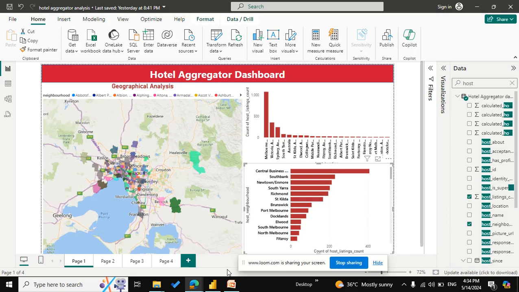This video is about my task 3 at Mentorness. It is completely about data visualization, and I used Power BI to do this. Mentorness gave me a data set which is completely related to a hotel aggregator. The first thing they asked me to do is the geographical analysis. So let's get into details of how I did it.